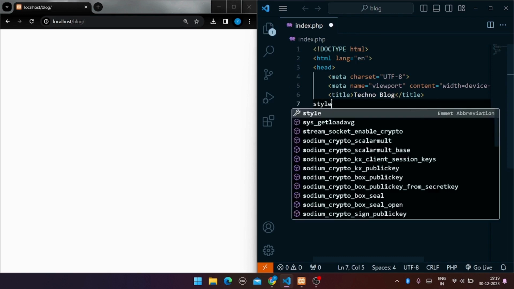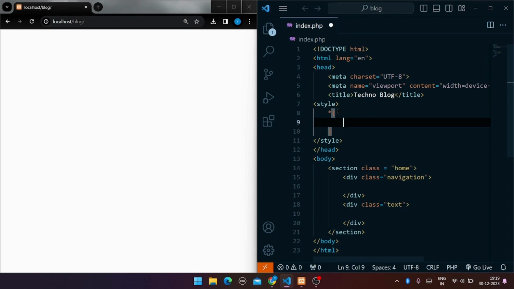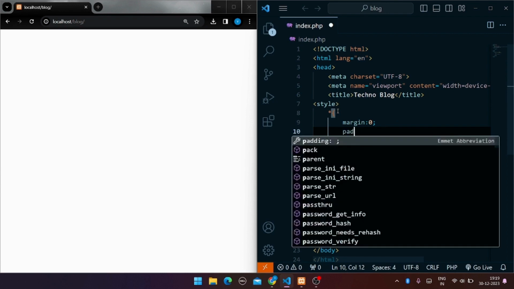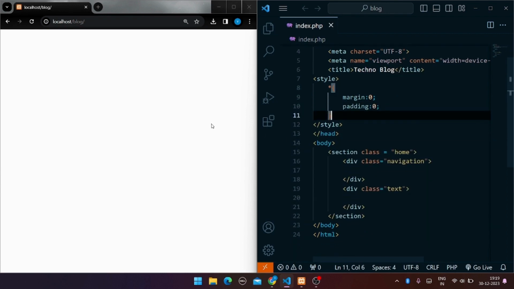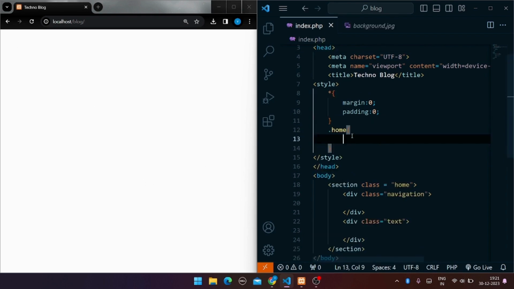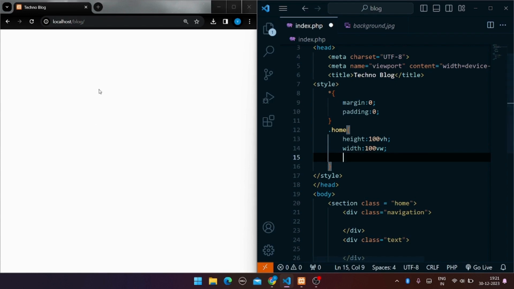Now we are going to quickly add the style tag in the head tag. Now first of all, let's reset the default CSS settings. So we are going to set the margin to 0, padding also 0. Now the first thing that we want to do here is add a background image. So first let's give this section a height of 100 VH and width of 100 VW.